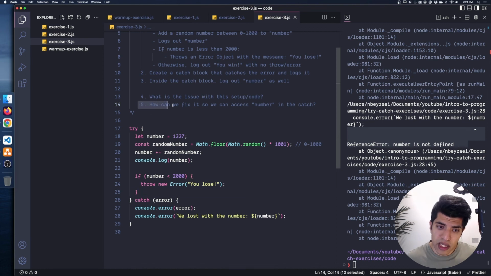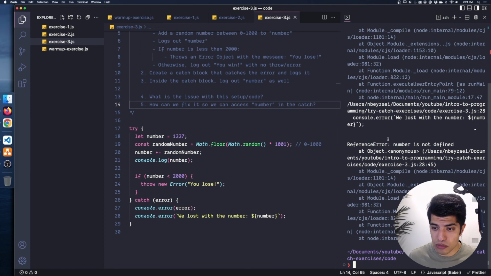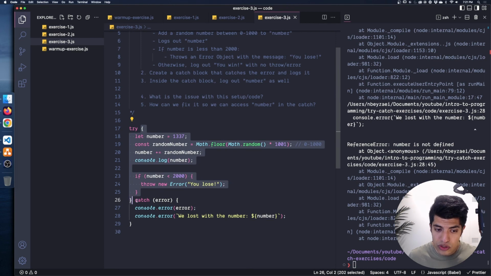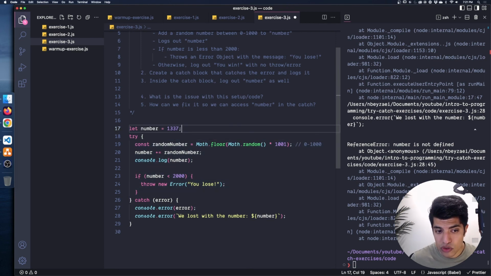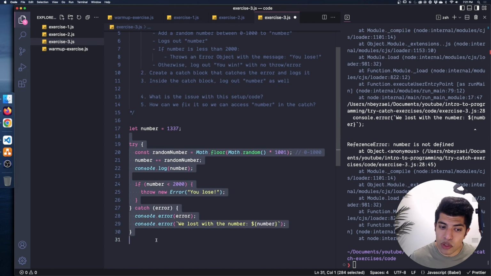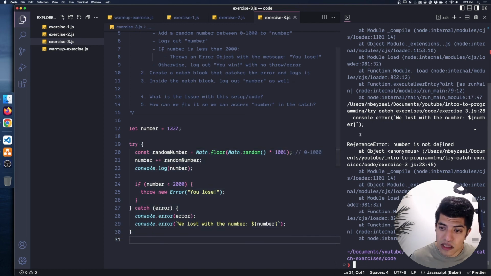Now, for this second thing, which is how can we fix it so we can access a number inside of the catch block, we mentioned that there's a different scope here than over here, right? So these are in two different scopes. So in order to actually make this work, the simplest solution really is just to take a number and put it outside of the try-catch block like this, so that it's available in both of these scopes. And this reference error should go away as a result of that.